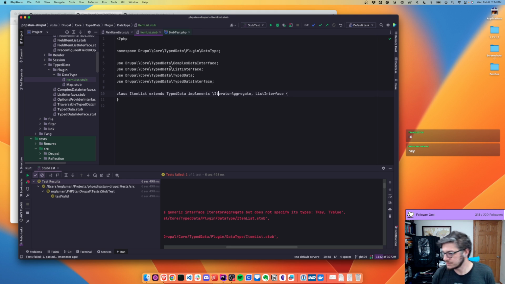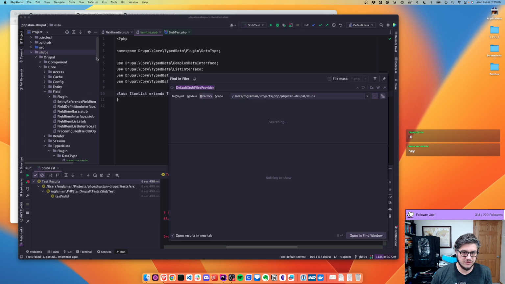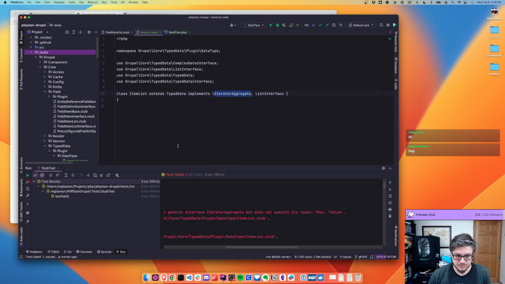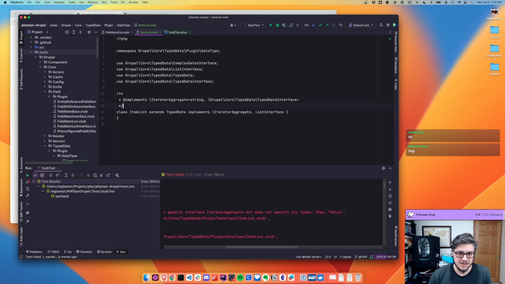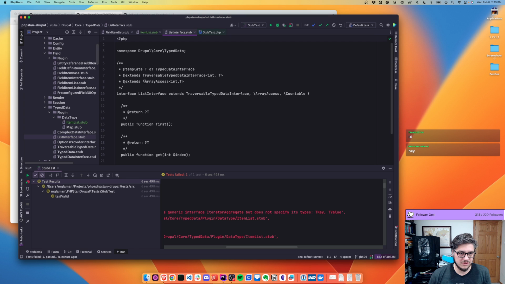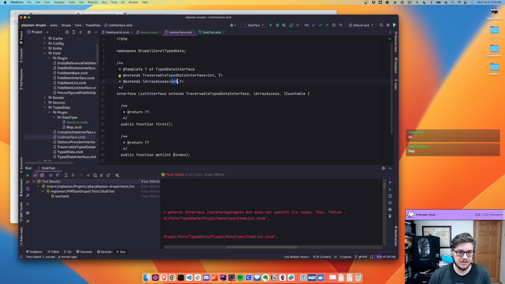Oh, excuse me. So we need to go and decorate this a bit more. So I'm going to search into stubs to see if we've done this, because there we go. Can never remember the exact format, but it's not string. So item list and extends type data interface, list interface. Yeah, extends array access int. So it is traversable on int. Interface T, no, T of type template, T of type data interface.